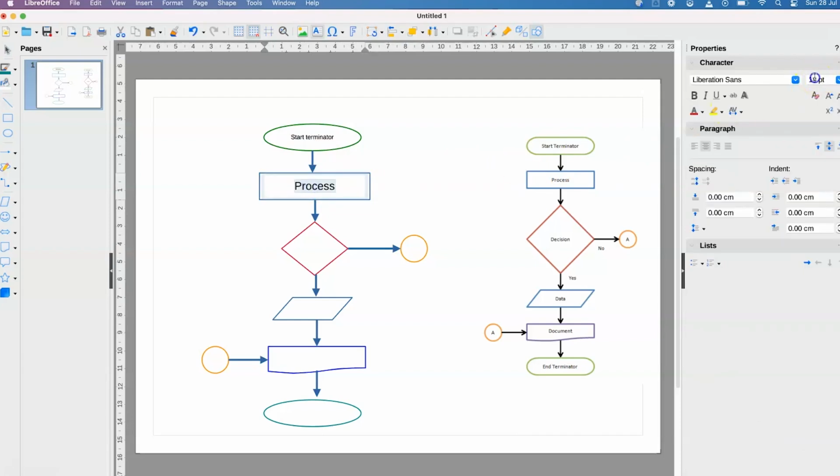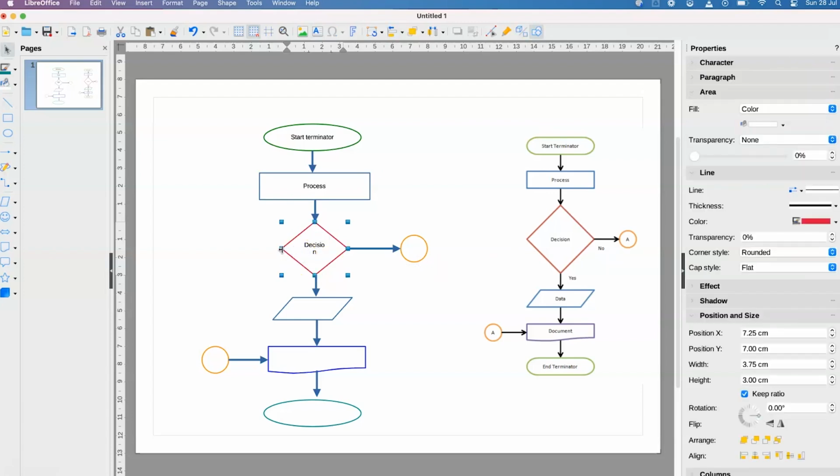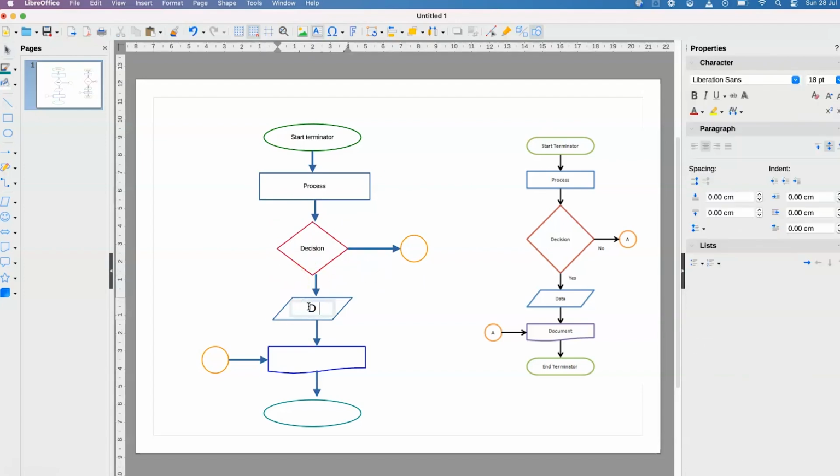Can make it 10, and then here we can say decision. Can select, make it 10. As you can see, it's not complete, so we'll drag this a bit further. Yeah, this is good. So we have this one as data. Can select, and we can still make it 10. All right, down here we have this as document. Can select and make it 10, and then we have this as the end terminator.